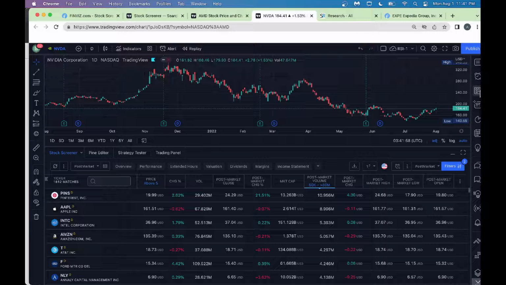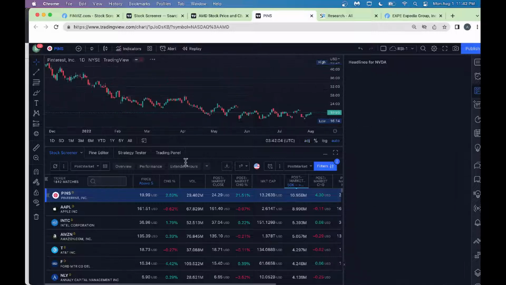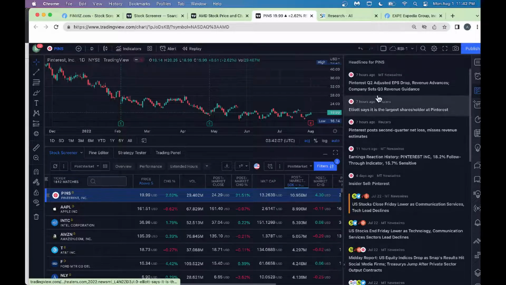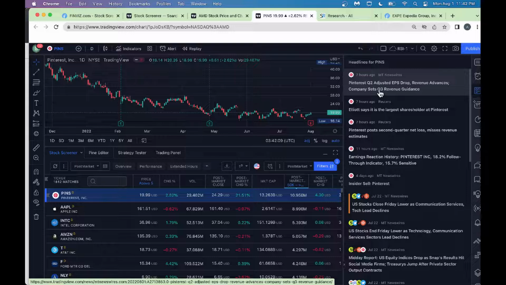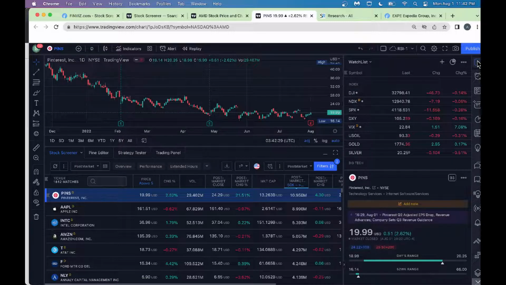And you could look at the news item and see what's going on from a news perspective. Look, I could click on Pinterest here, so I get the news on Pinterest. Look, Pinterest Q2 adjusted EPS drop, revenue advances, and looks like Elliott says it's the largest shareholder, so folks have some confidence in the Elliott here. That's why stock came higher. So that's why I love to look at this view here and see what's going on in the post market, so that way you can plan for it.